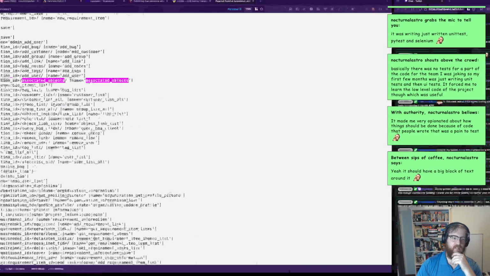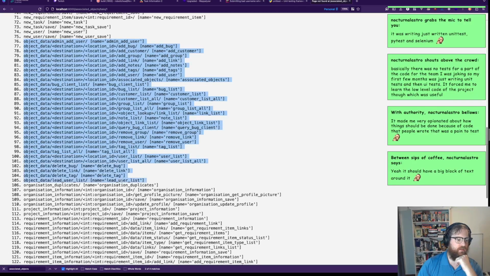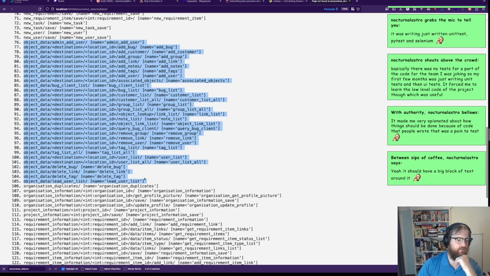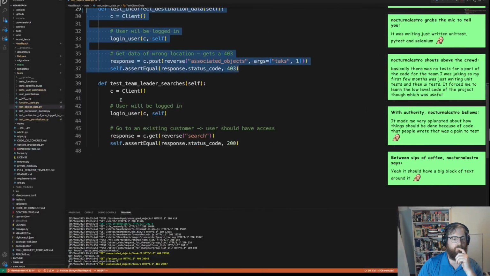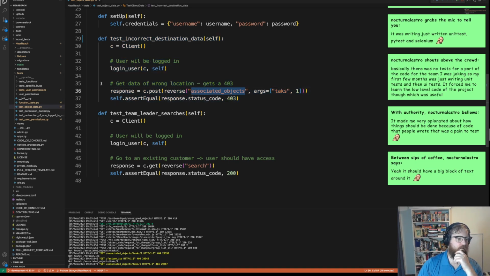Test object data. So this will actually be essentially all of this. And I want to break this down because there'll be some similar sort of tests for all of the object data. Alright, just give me one second. I feel like this function actually hits all of them. And it doesn't matter what this is. Okay.